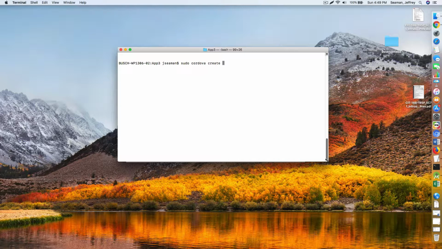Trying to think of a good name. We'll call it, almost like an Uber, but we'll call it something else. So I'll call it my Uber. Dumb name, but whatever. And so you'll give it some type of name affiliated with your company. So I'll do com.ppu for Point Park University dot, and I'll just call it my Uber and hit enter and enter your password.